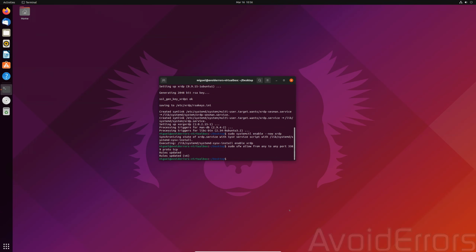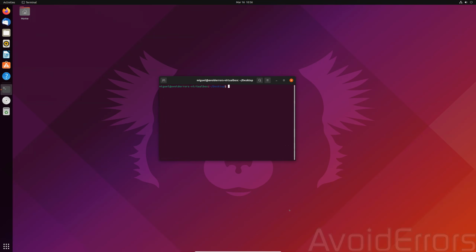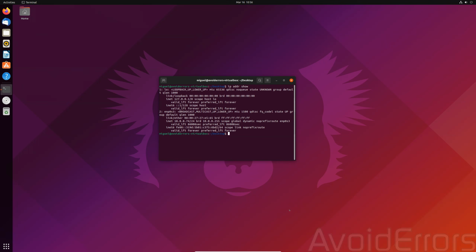Everything is set up. All we need now is the IP address of our Ubuntu. So type ip addr show, and here is the IP address. Make a note of that because we're going to need it to access. So everything is already set up. We have the IP address of our Ubuntu PC.